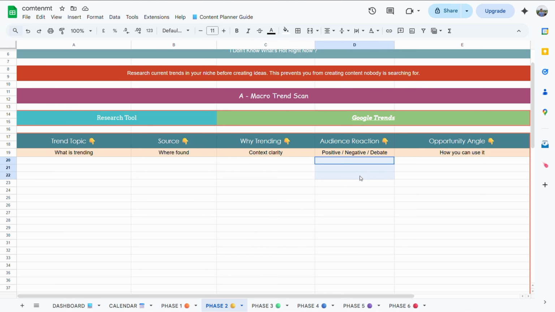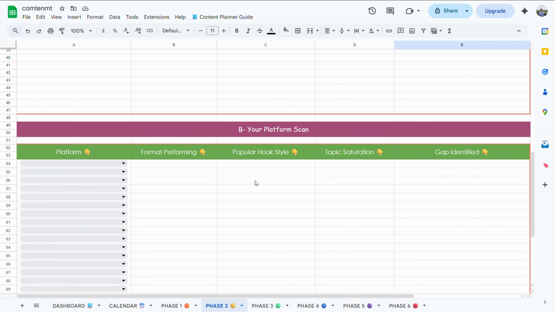And thirdly we have the audience reactions and opportunity angle. If you can identify the audience reaction, you can keep that too, and the opportunity angle as well. It is not necessary that you write the trending topics, audience reactions, and opportunity angle. If you don't have any idea about it, you can just keep it blank.